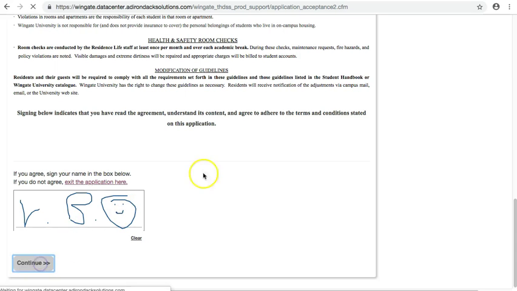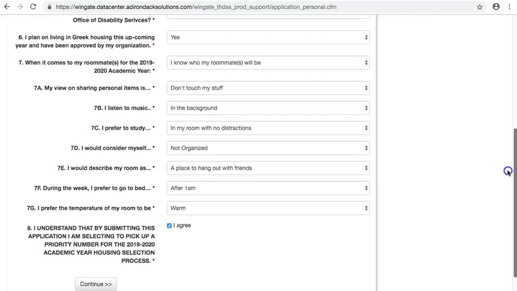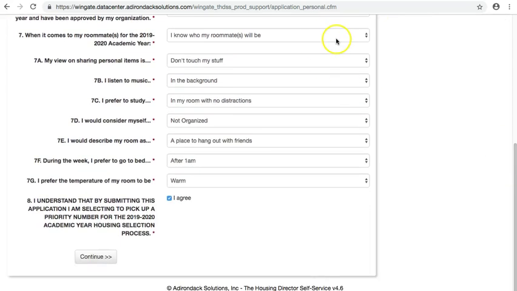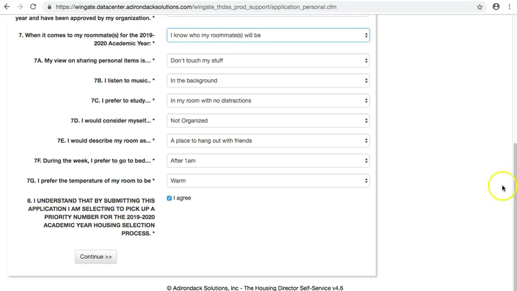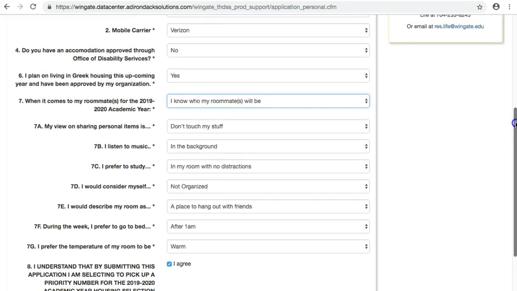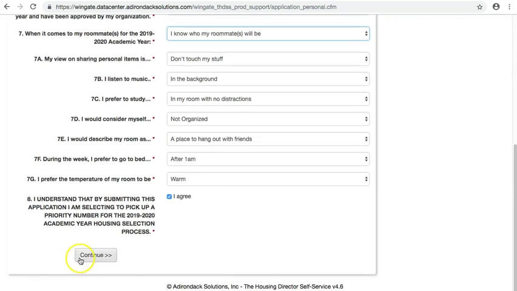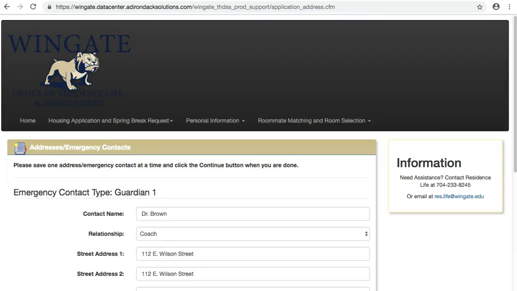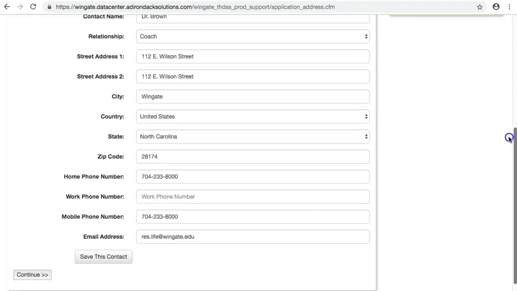He will then click Continue, and he'll make sure that all of his personal contact information is the same. Note that Victor can say he knows who his roommate will be or that he is seeking a roommate placement. Regardless of whether or not you know the answer to this question, it is important that you fill out the following information underneath.